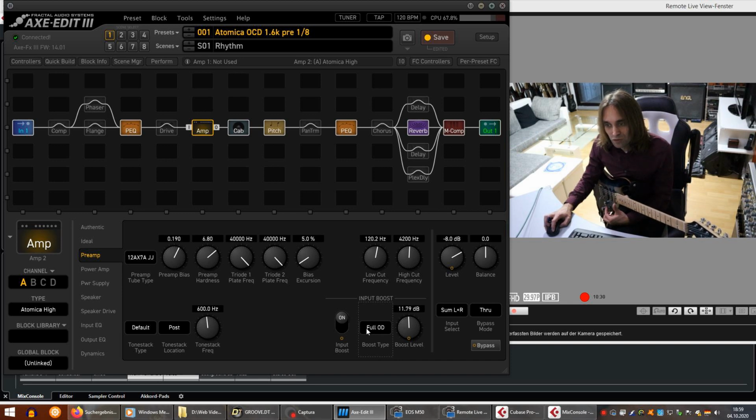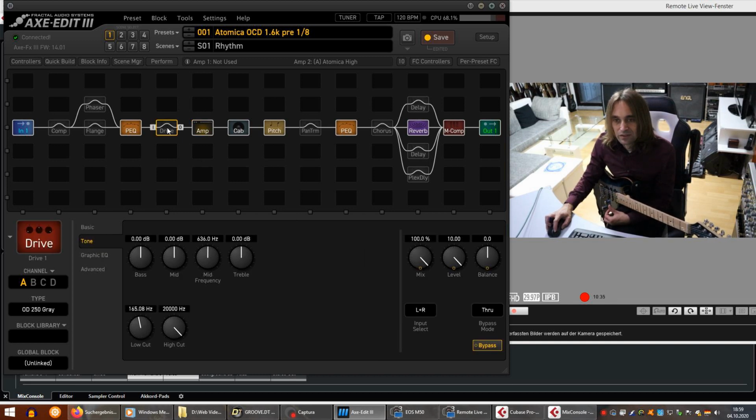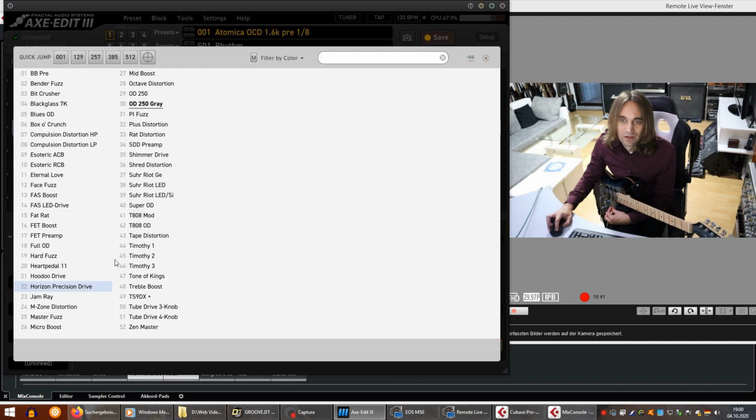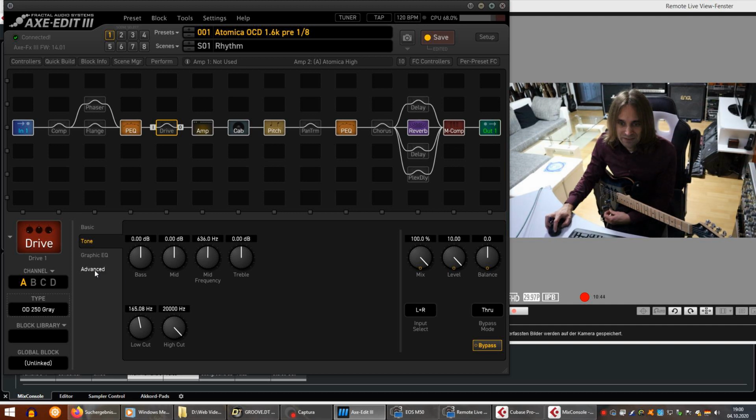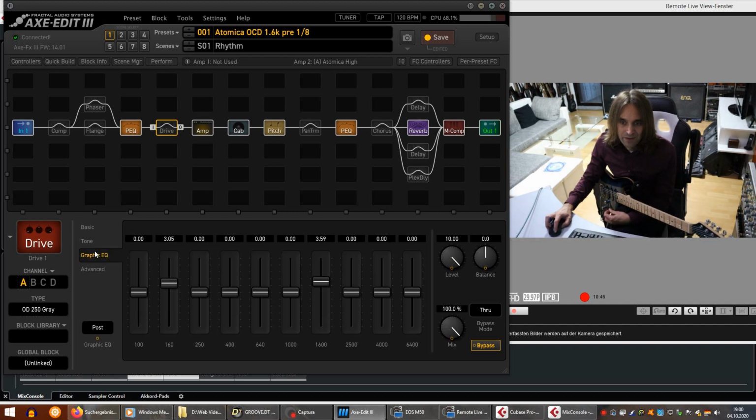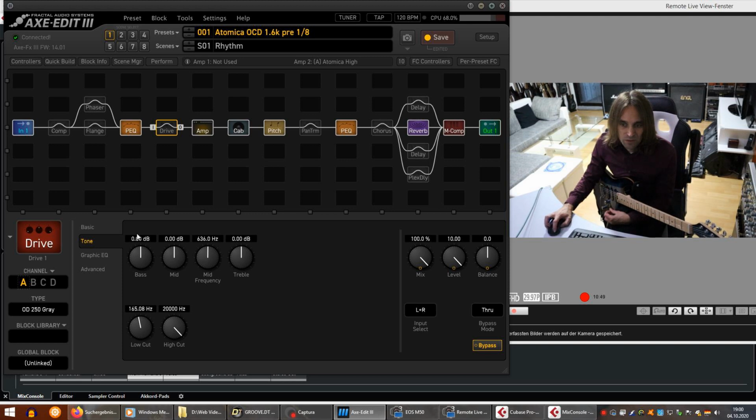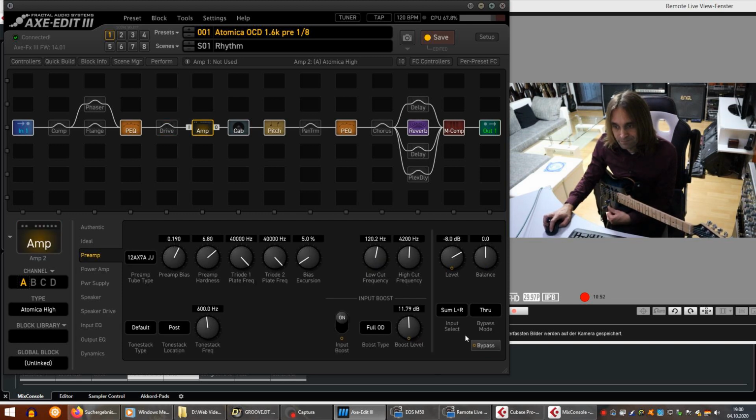If you would like to have more control over the boost type, then you should use a drive pedal, a dedicated drive block, where you can choose from many more pedals, and also you have access to many more parameters. For example, you could set a low or high cut here. But for many applications, maybe this will be enough. If you like your TS808 with everything at noon except level at max and distortion at minimum, then maybe you can choose the input boost.